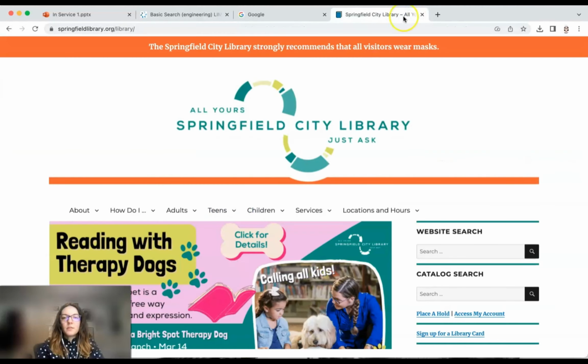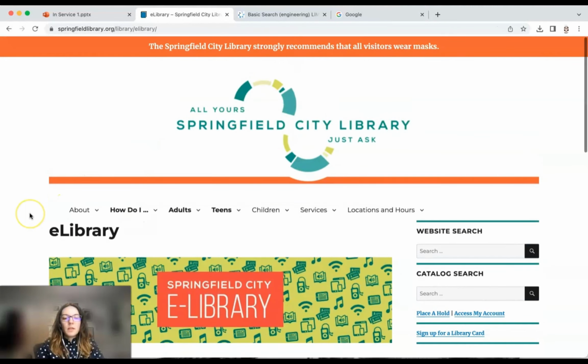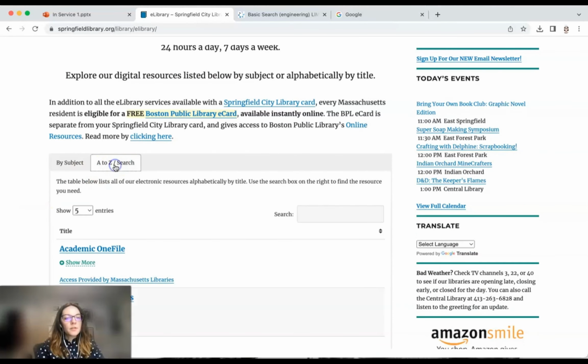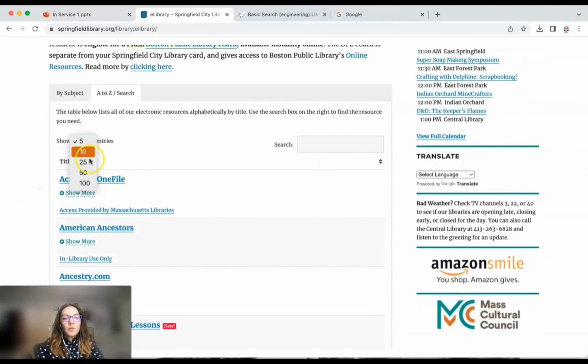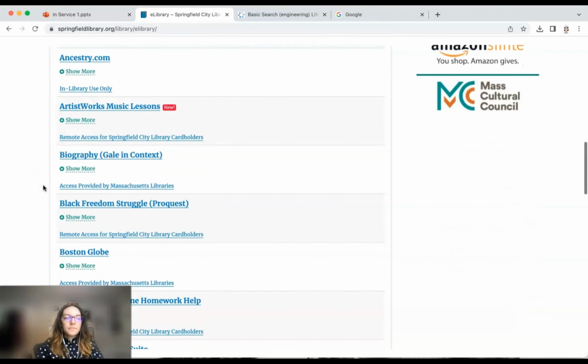Going back to the Springfield Library website, we'll go to the databases once again. I'm going to show you a couple more to give you an idea of what you want to look for. The next one we're going to use is going to be this biography website by Gale.